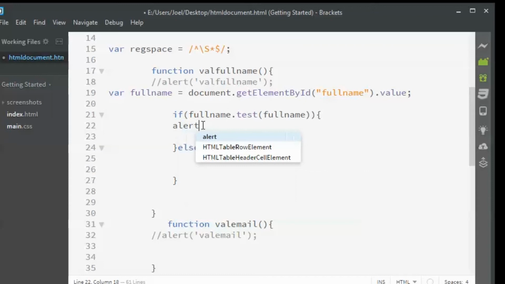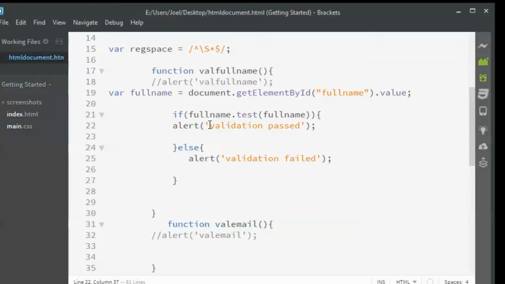So I'm going to put in an alert. I'm going to type in validation passed or failed respectively. Here I'm going to put in another alert, and your validation passed. So let us test this first code.